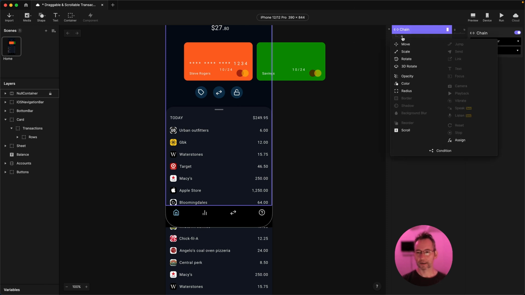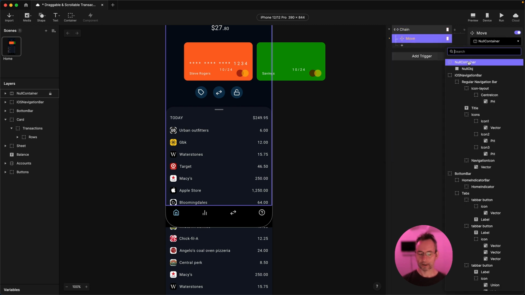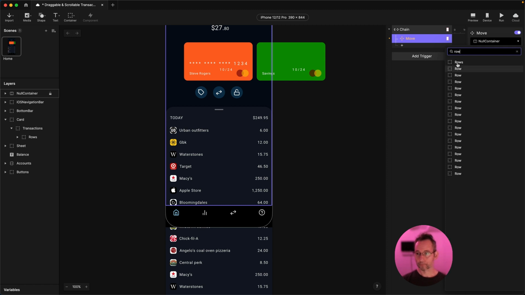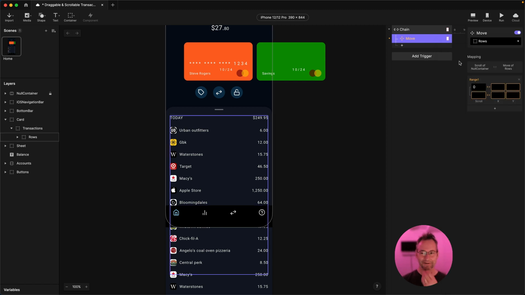Then inside the trigger, we're going to add the move response, and this is going to target the rows. So rows, not row, the rows container, which we created, this one over here. And now we've got our little matrix to fill out. We're going to set the range to -50, and we're going to scroll that to 500. Then for the rows, we're going to set that to 50, which is going to go to -500.